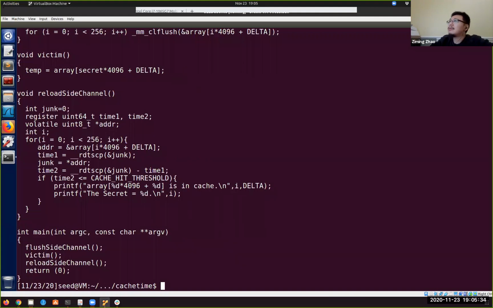Okay. Does this code make sense to everyone? Any questions here?